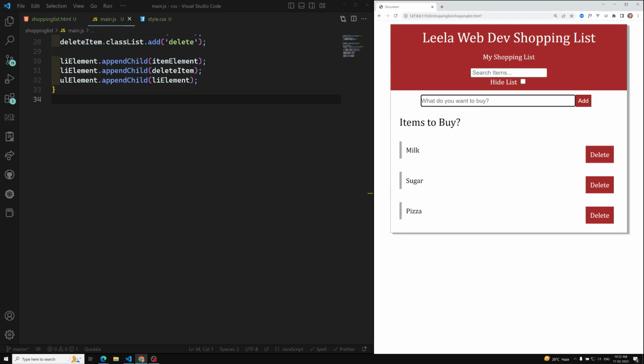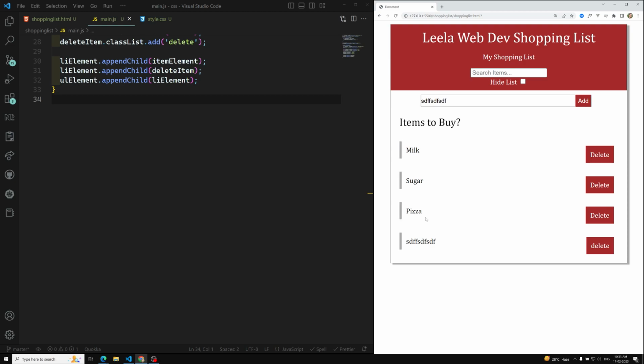In the previous video, we successfully completed adding an item, right? Whenever I try to add an item, we are able to add the grocery item successfully. Now it's time for us to work on the hide list. Whenever I select this hide list, all the grocery items that are there, all those things need to disappear. So it should hide. And when I deselect this one, it should be visible again. So this is the logic we need to do.